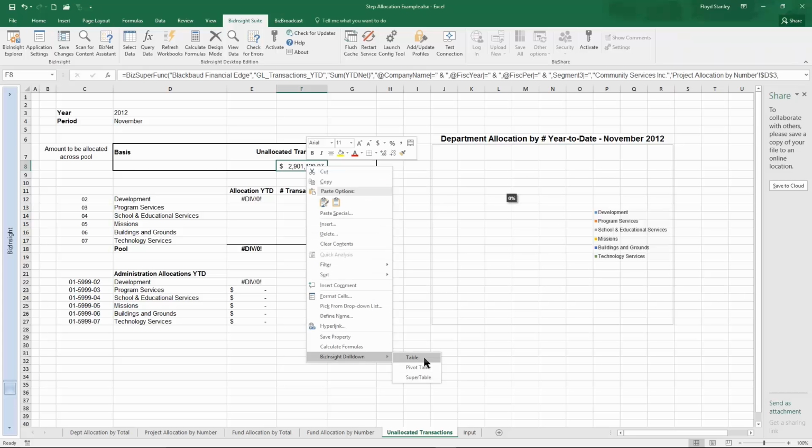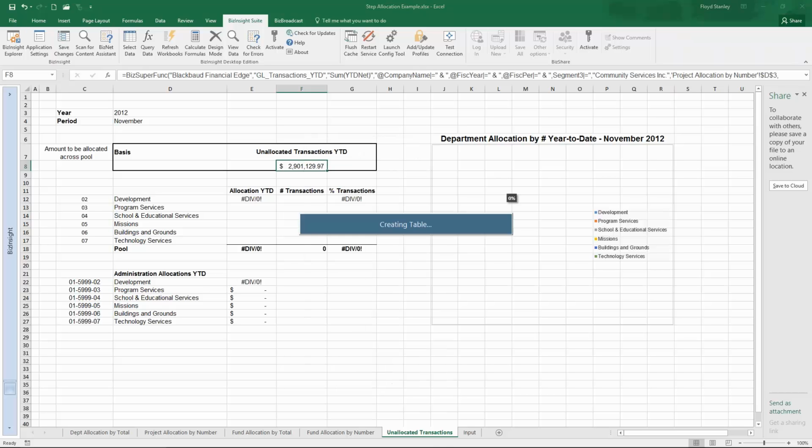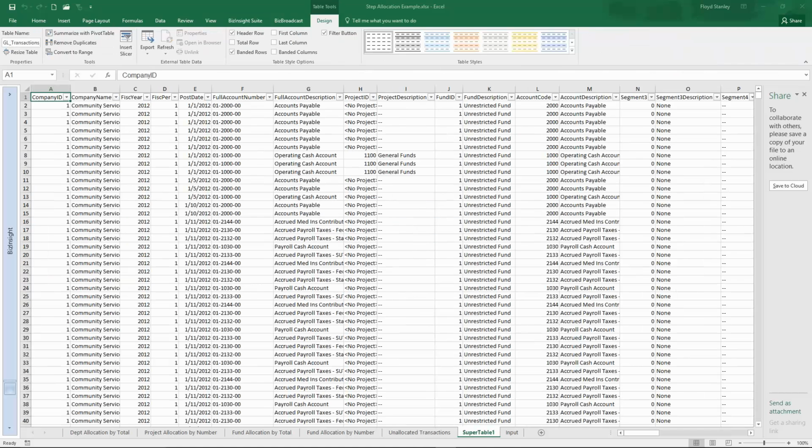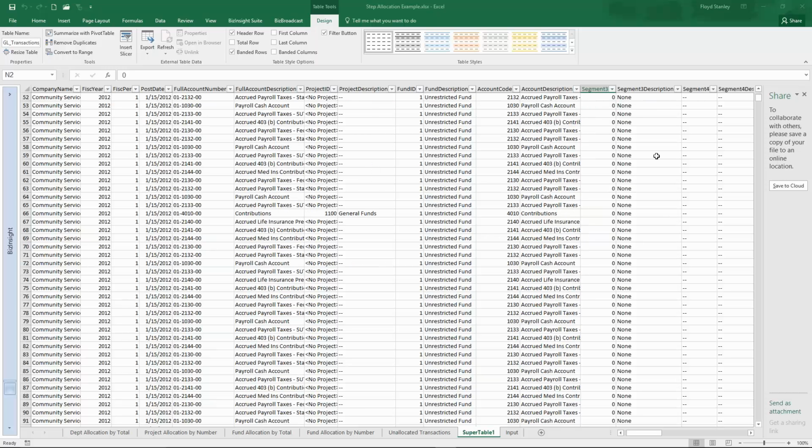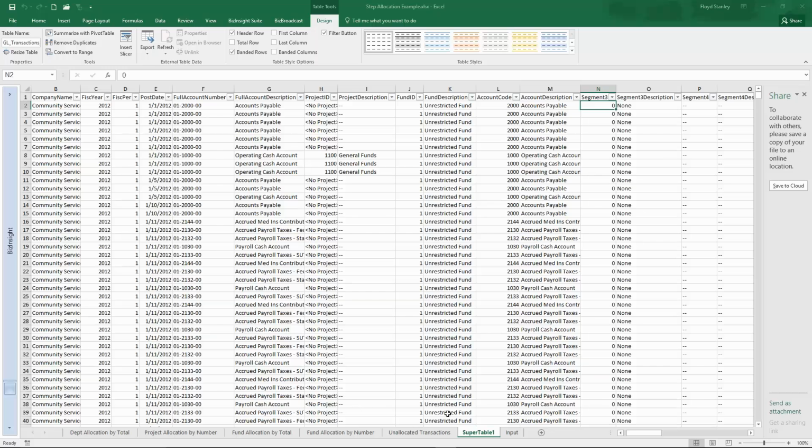The good news, though, is that if I need, I can drill down to that in either a table or a pivot table or a super table. A super table just includes the sort and filter objects at the top of the page. And so I see all of the companies that are involved, all of the account codes, and then segment 3 is none. So there is no departmental allocation here.